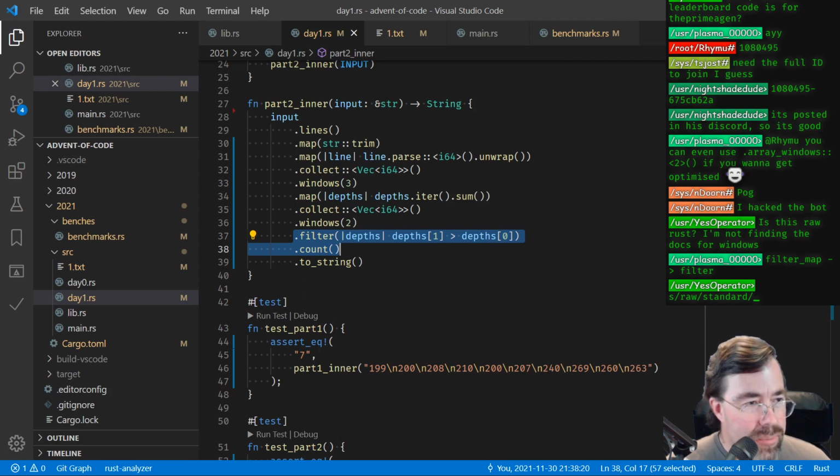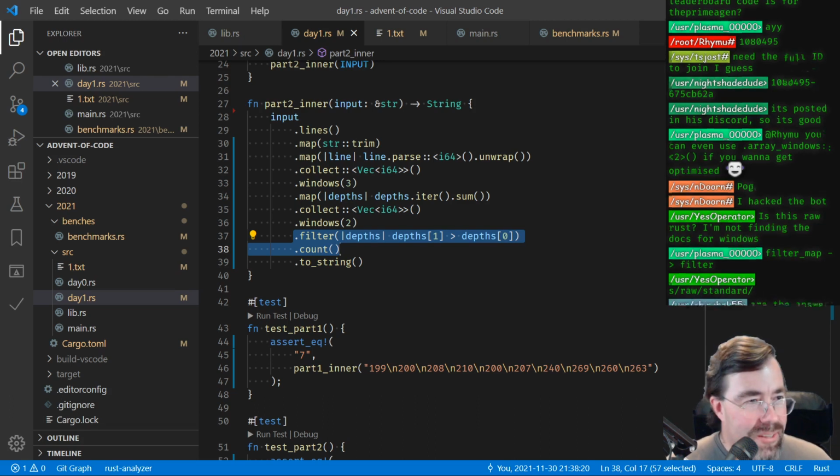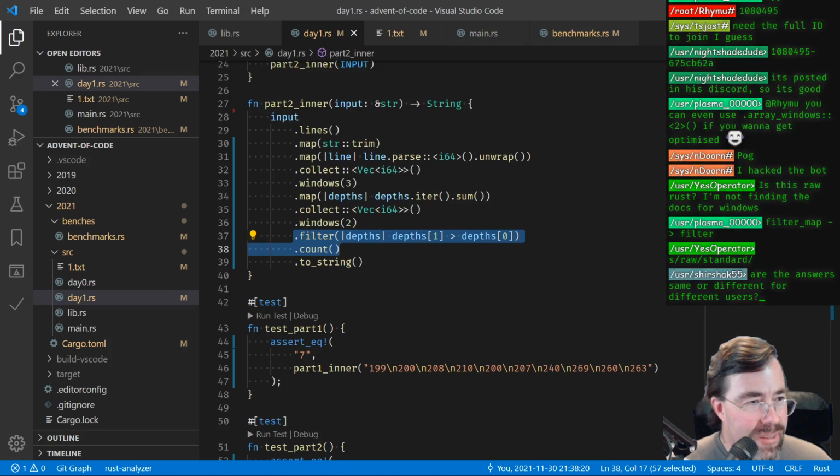I was on purpose trying not to read all of your code. I read up to where you said totals.windows 2, and I'm like, I think I can figure the rest out. Okay, so that's pretty much what you did, except instead of doing a sum, you literally did like 0 plus 1 plus 2. Gotcha.